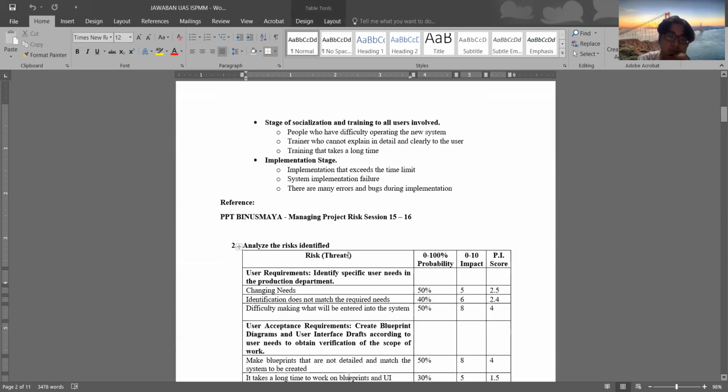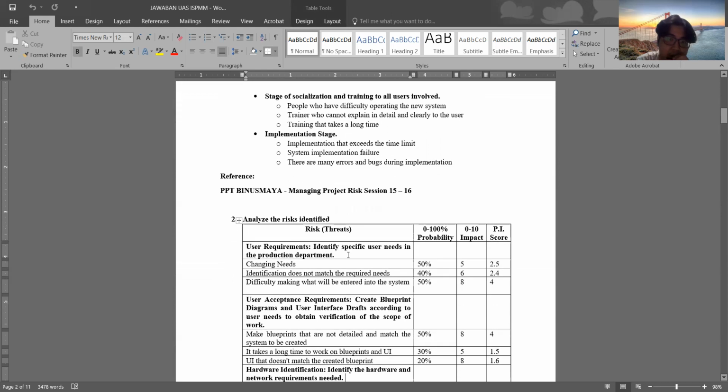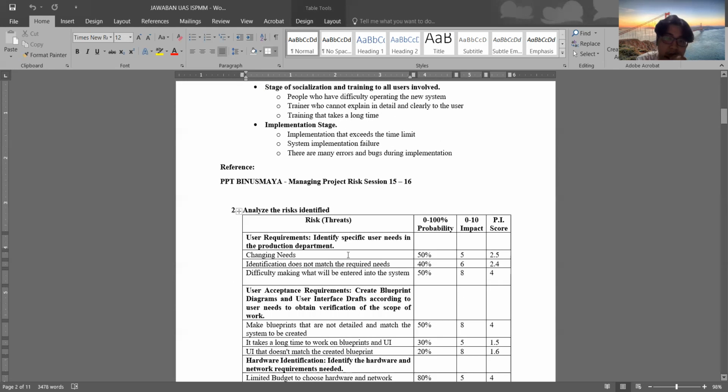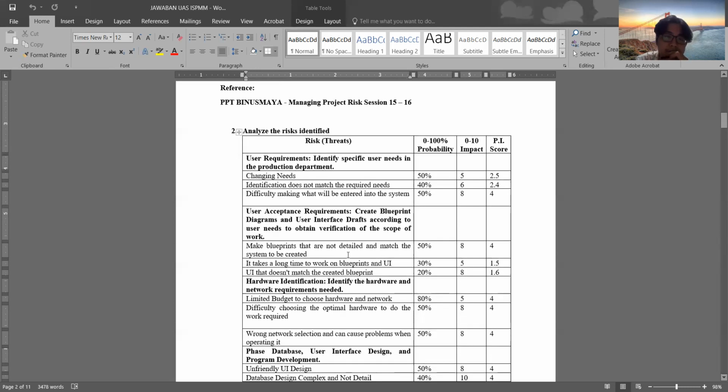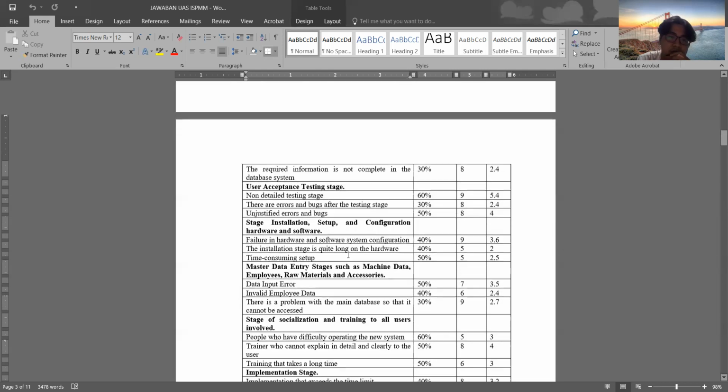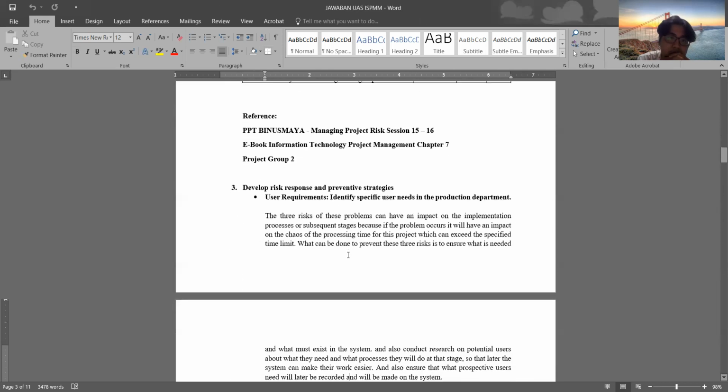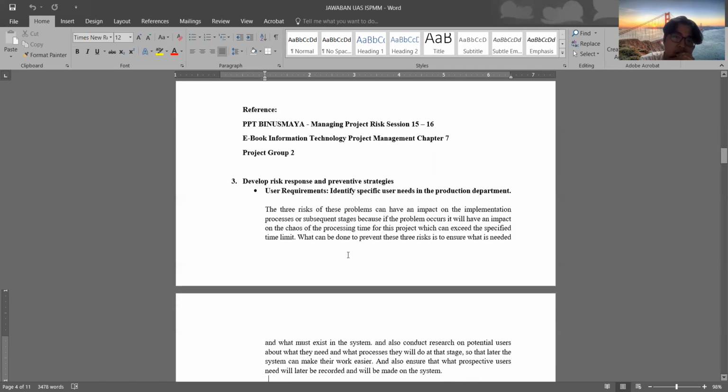Case one, number two, analyze the risk. I make a table, and in the table there are the risks, 0 to 100% probability, 0 to 10 impact, and the PI score. I list all the risks of each stage in this table, and then I put the reference. And then case one, number three, develop risk response and preventive strategies.